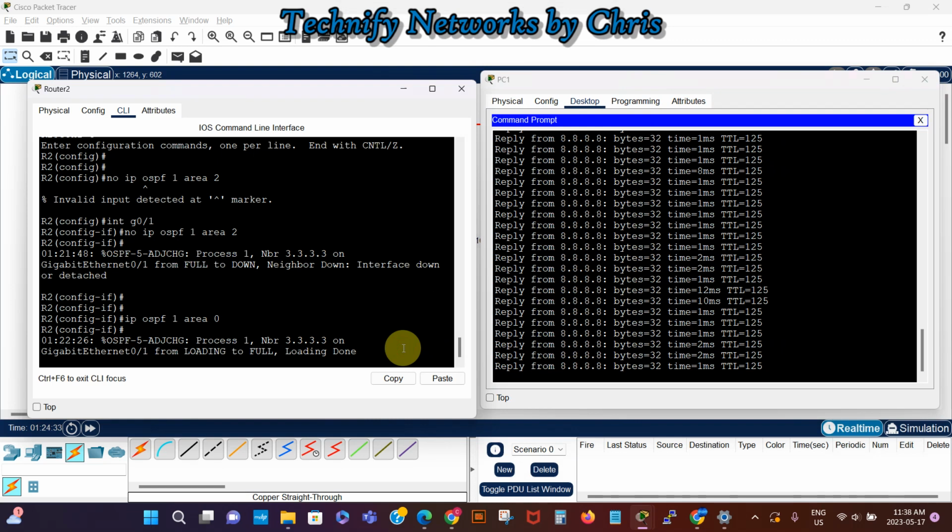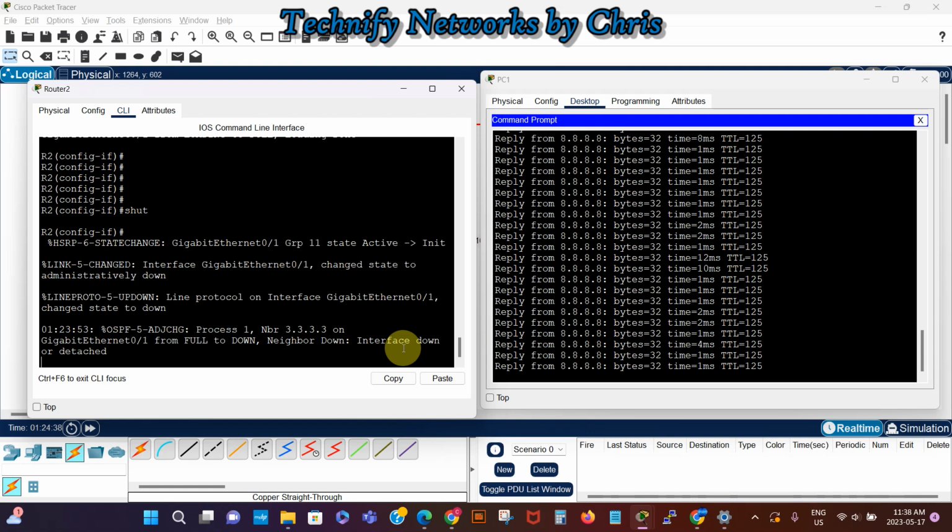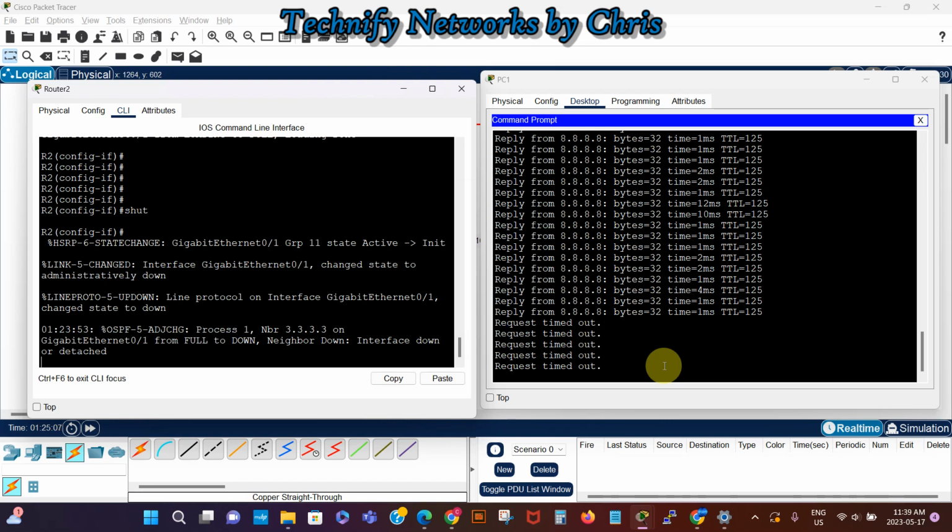So I'm gonna shut down that interface, shut, and then it's gonna go down, then the standby router 3 is gonna become the active router. That's why we are dropping these packets here. Let's drop the second one. So it's gonna pick up on router 3 now. Router 3 will become the active router now. So we're gonna see successful pings soon.